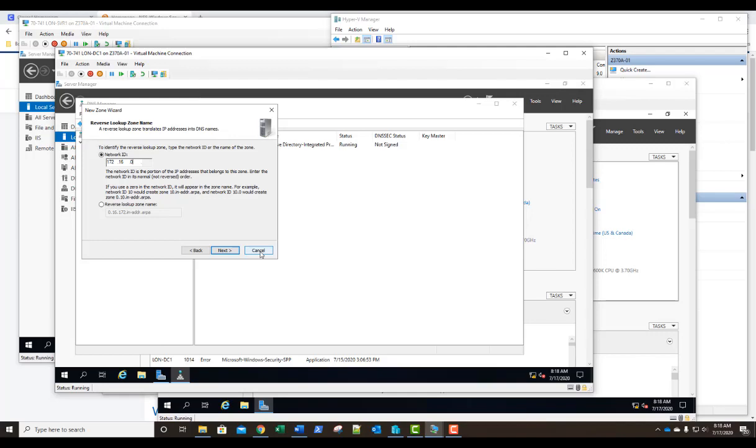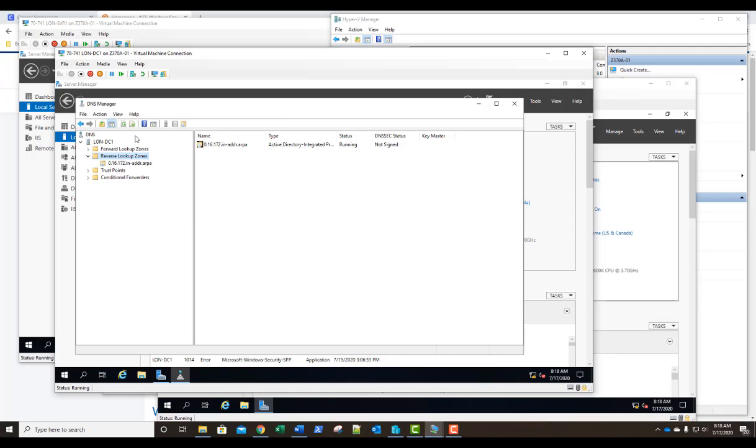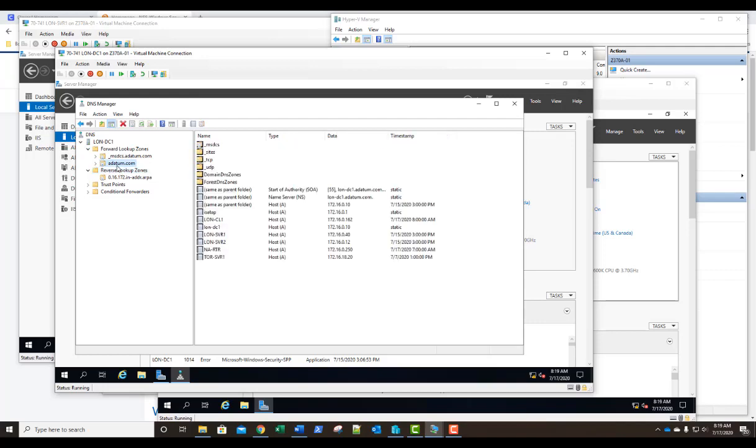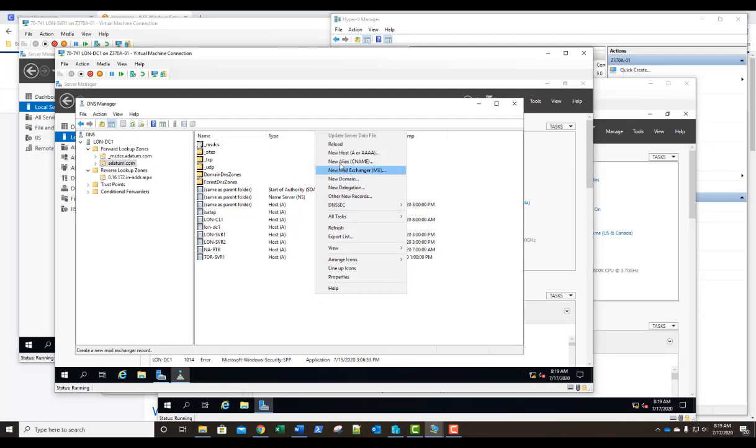So that gives you not only the ability to look up by a name and resolve to an IP address, but also to take an IP address and resolve to a name. I'm going to click cancel since I've already done this. We're going to expand the forward lookup zones, and I'm going to select a datum. We're going to right click in our open area here, and say new host, and we're going to create a new A record.